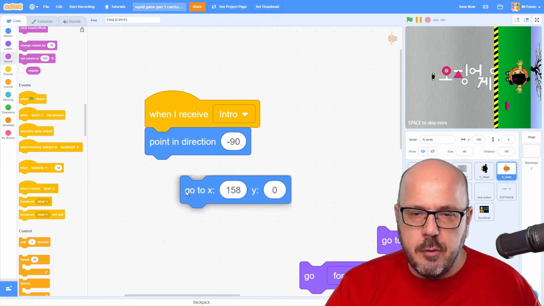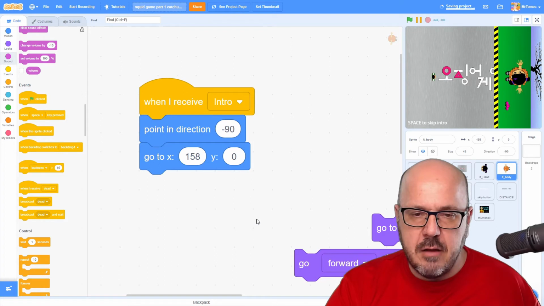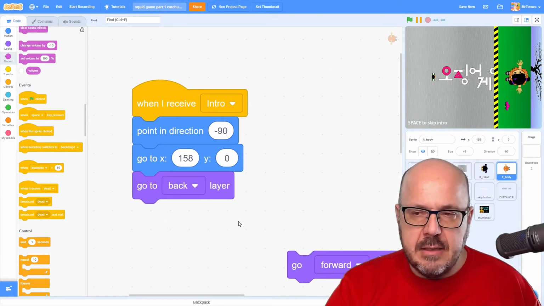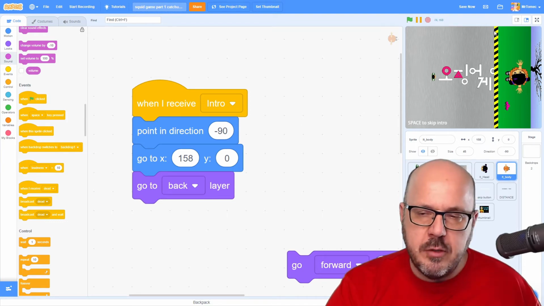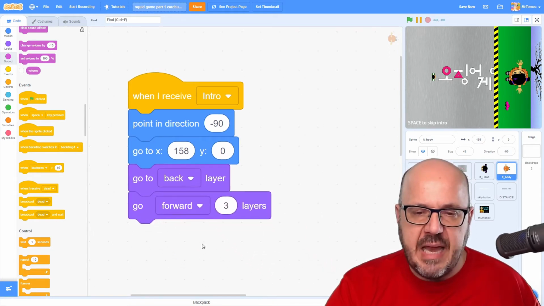And then we're going to set up her starting position, which is the same as the doll head, which is an X of 158 and a Y of 0. We're going to tell her to go to the back layer, but we don't want her behind this. So we want her behind the head, but we don't want her behind this end zone area that I've set up here. So we're going to move her forward a few layers, 3 layers, and that'll make sure she's in front of the end zone.